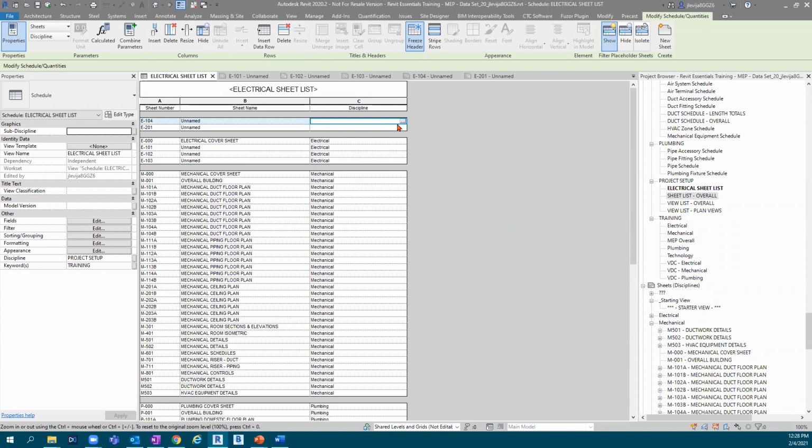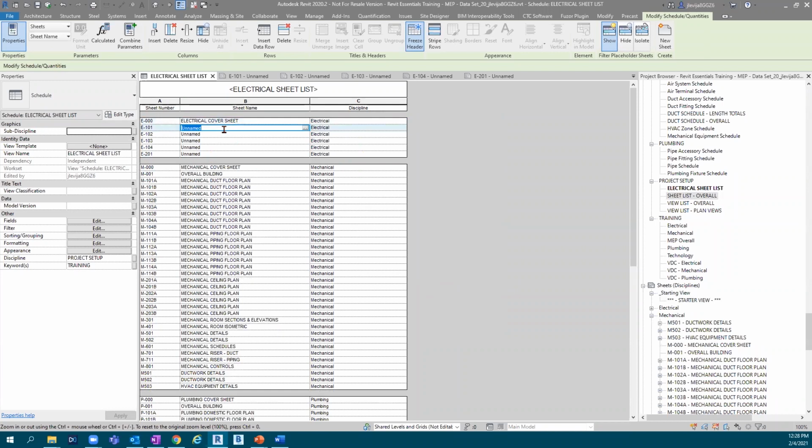So now I've got some discipline information out here, right? And I can go through and I can name some of this. Electrical, floor plan, level 0, 1, and then power. So, and then I like to copy and paste. So copy, paste, change that to level 2, so on and so forth. Change that to level 3 and adjust to level 4. Okay.